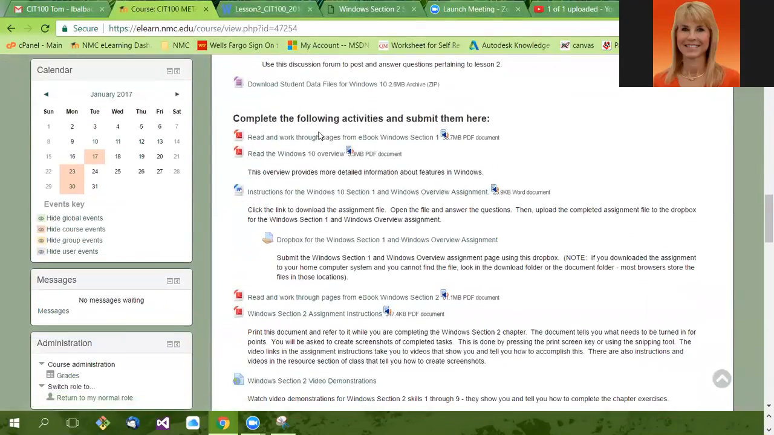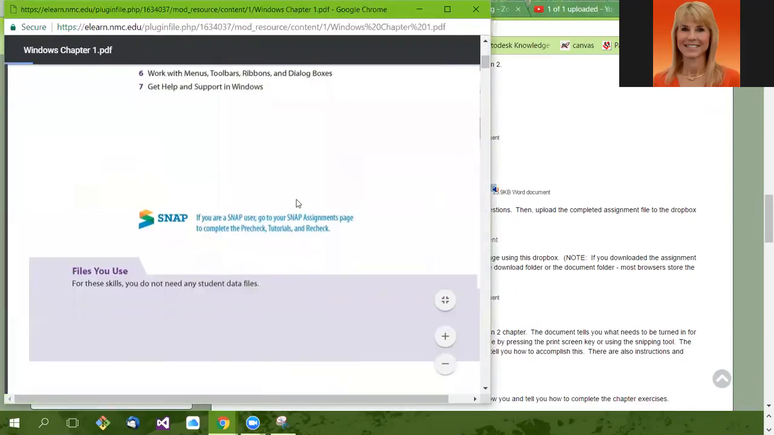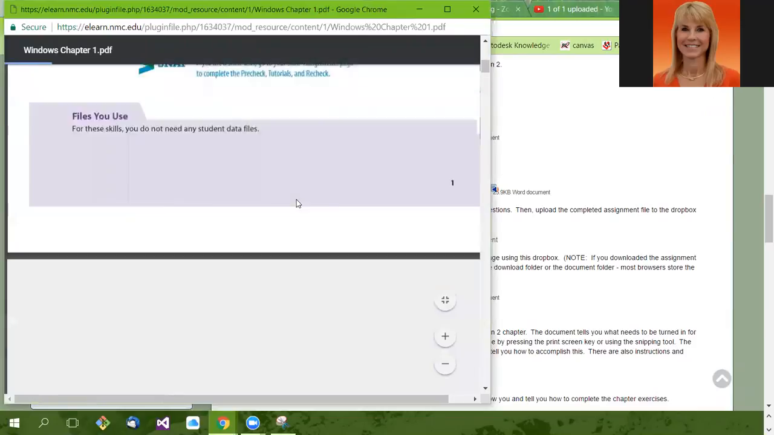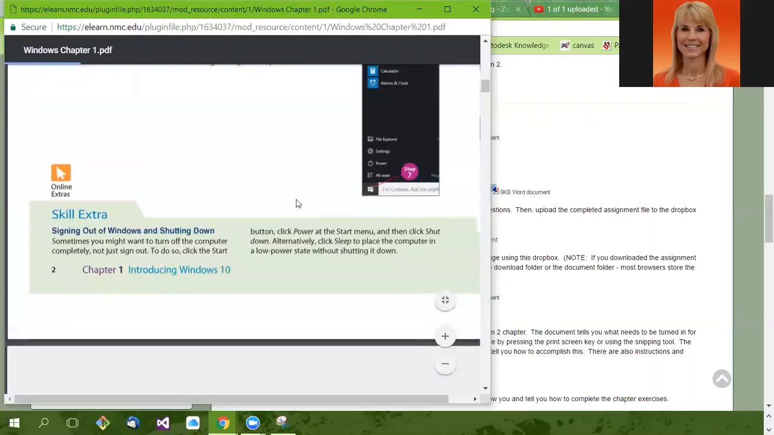The chapters are in the ebook. A lot of students have had problems navigating the ebook, so we have put the chapters here for you in a PDF file so you can print them out or you could download them and refer to them. It might take a minute for it to load, but all of the pages are there.